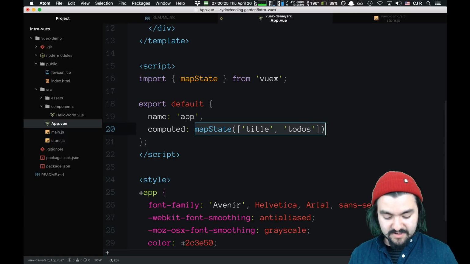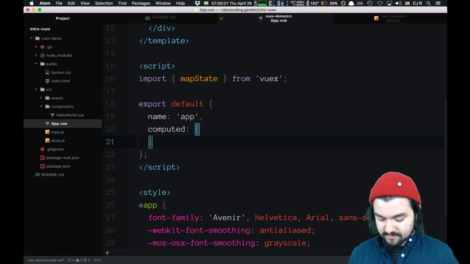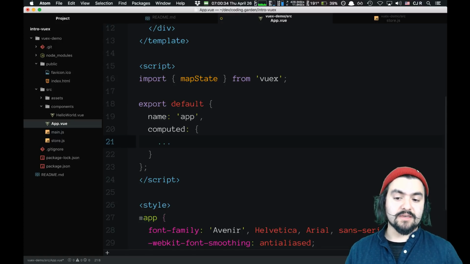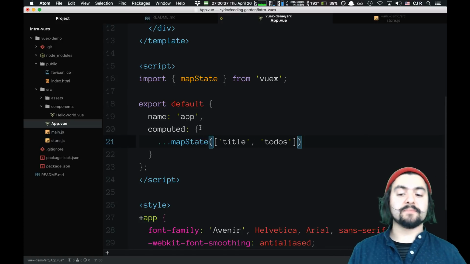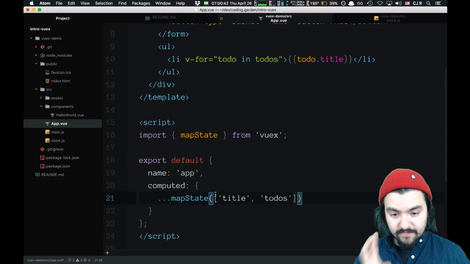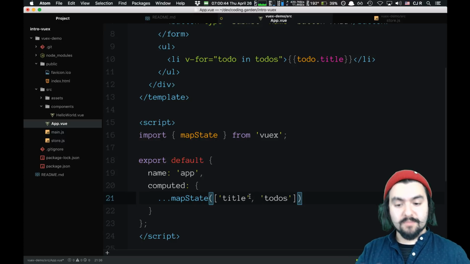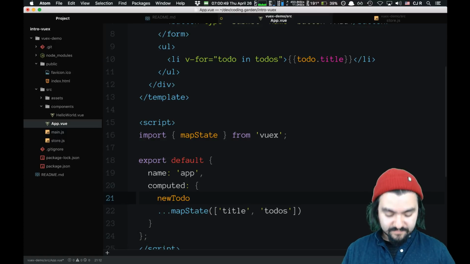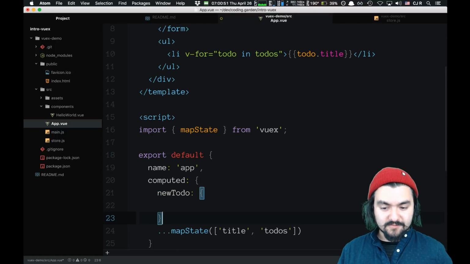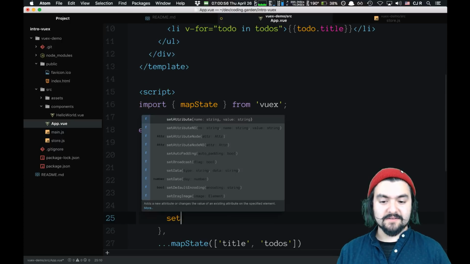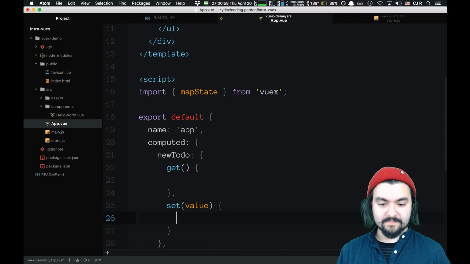But now our computed properties are going to get a little bit more interesting. So, whoa, what happened? Bring that back. Okay. So now computed is an object. We can use the spread operator to map the computed values to get title and todos from state and put them on computed. But now we need a custom computed for newTodo. And this will have a custom get, which is a function, and a custom set, which is also a function.